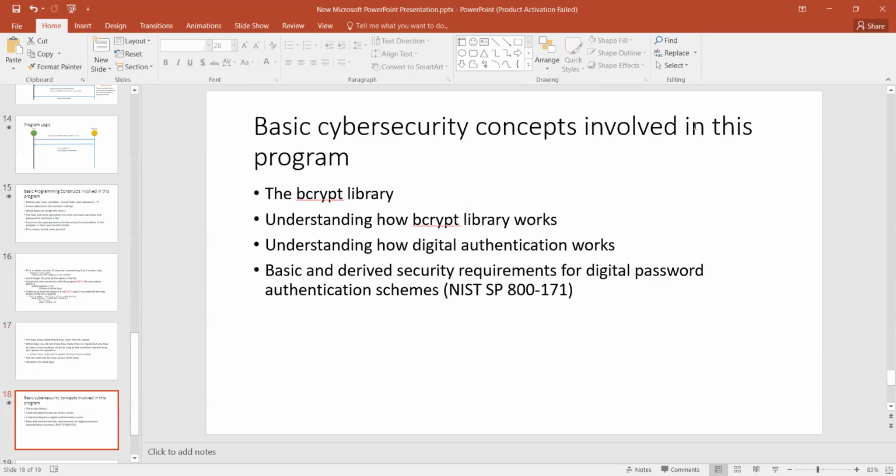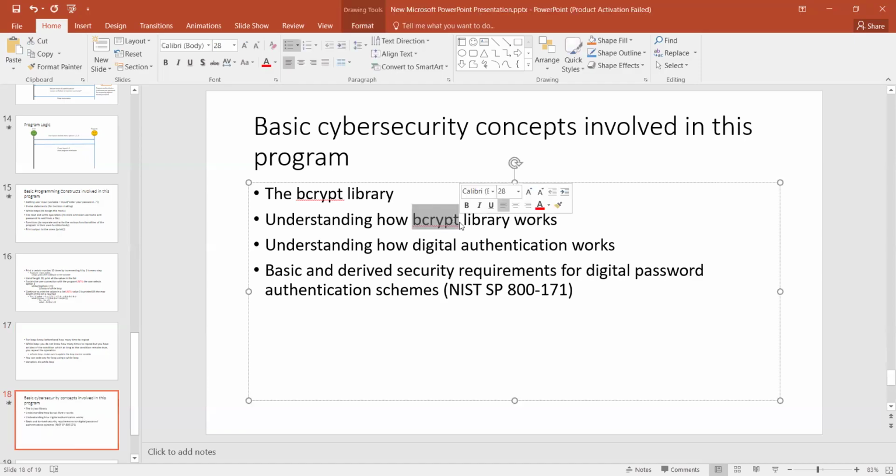Next, the cybersecurity concepts that are involved in this program. Now, we have already discussed this in class. If you're new to this, then you can check this out again. The first thing is the usage of the bcrypt library, which is our slow hash function module that we'll be utilizing in order to implement our program. Make sure that you understand on a high level, at least, how the bcrypt library works. So this is basically the implementation of a modified version of the Blowfish cipher, modified to act as a hash function, right?